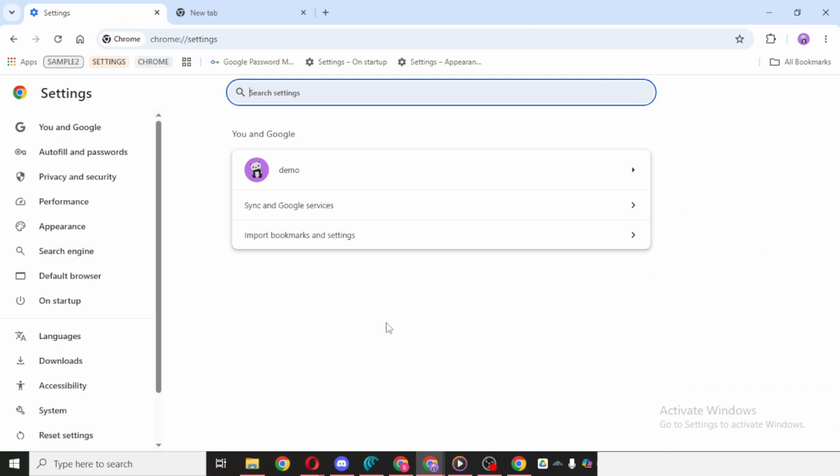On the left side, or depending on your browser layout, find and click Privacy and Security. This section contains the options related to your browsing data, permissions, and protection settings. Now, select Delete Browsing Data.